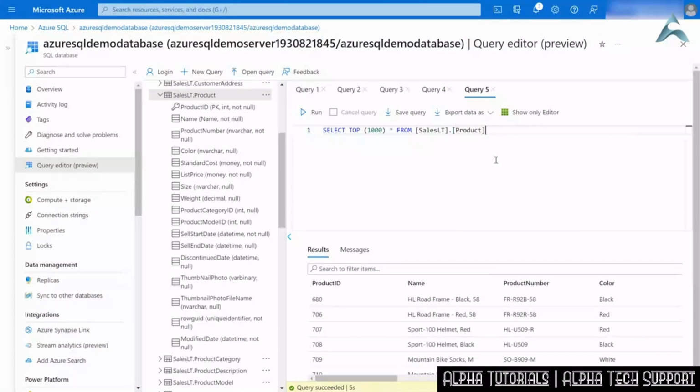When we open the top 1,000 rows of a table, the Azure SQL Query Editor is automatically building this select query for us. It starts with the keyword of select, and then uses the keyword of top to select the top 1,000 rows in the table. You could change this number and rerun the query to get a different number of rows. Then it says star, which means to pull all the columns from the product table.